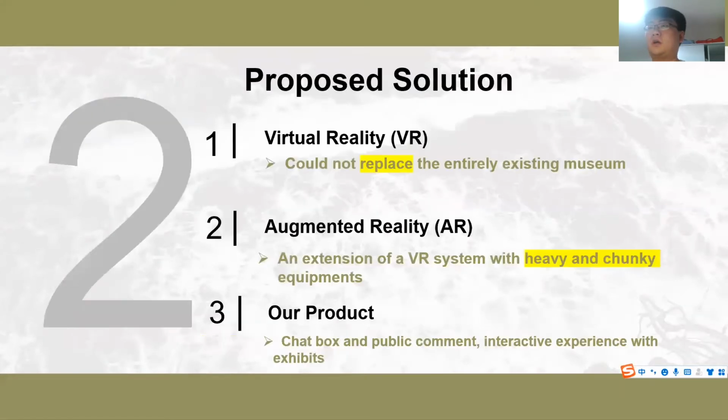And about the solution, although there are several existing solutions like VR and AR techniques to support some exhibitions in museums, there are still several disadvantages like heavy and chunky equipment. So about our app, we provide a chat box and public comments under each exhibit in the app and offer an interactive experience with artifacts as well as other users.